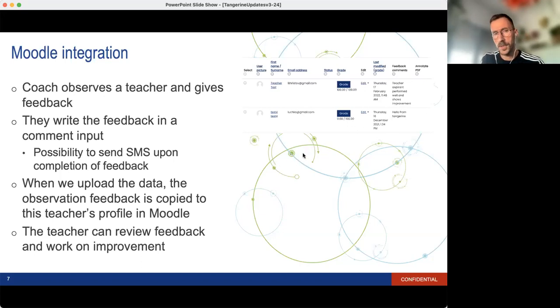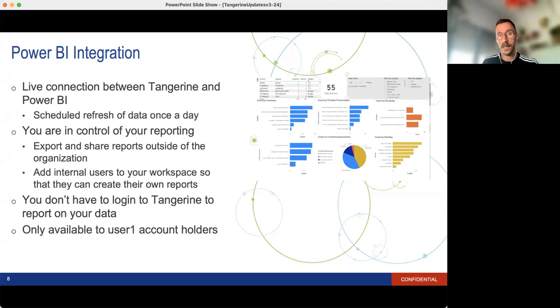And the second example, just say hello from Tangerine. The idea here is just to let you know that if you do have an integration use case, we are also working on those internally, and perhaps we can find a solution for you.